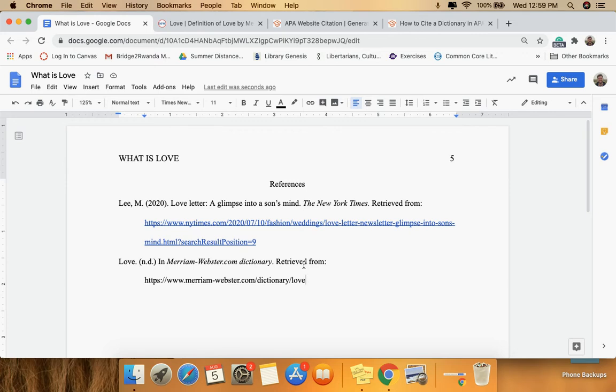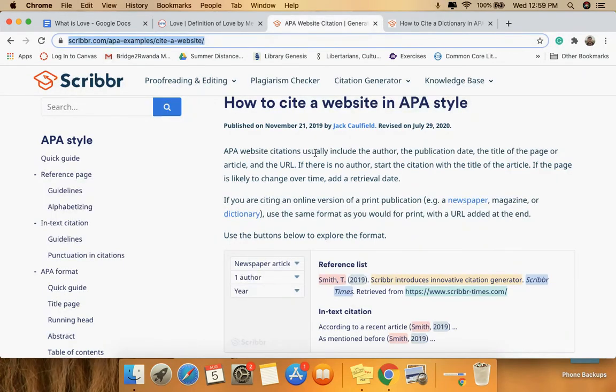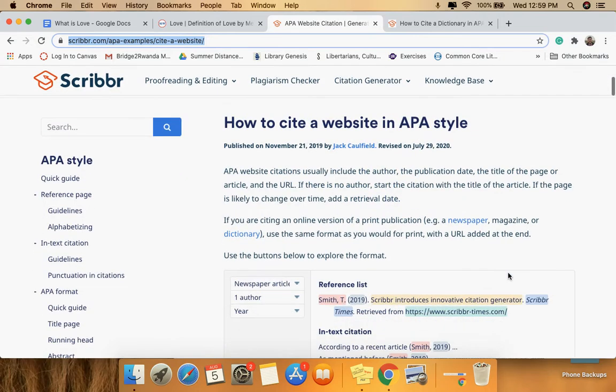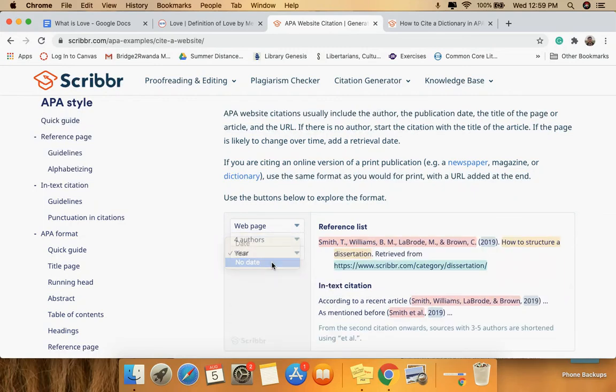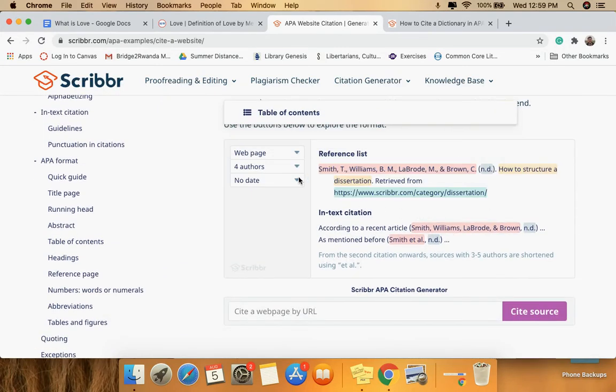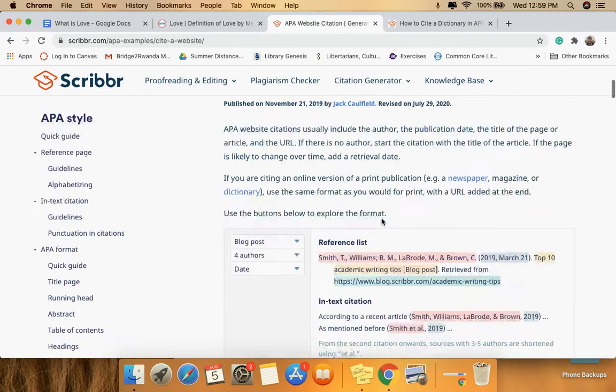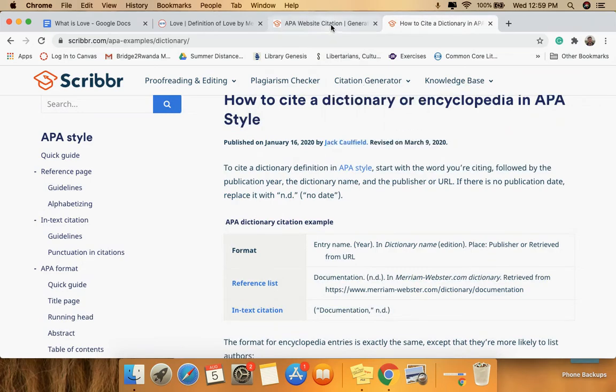If you reference a website, it's going to look a little bit different. If you reference a blog, it'll look a little bit different. If you reference a video or a scholarly article, it'll look a little bit different. But this is a great tool over here. You can go to Scribr.com and let's say, okay, I did a website with 4 authors and there's no date. Then it'll show you exactly how to do that. Maybe if there's a year or a date, it'll show you exactly how to do that. Maybe instead you want to do a blog post. It'll show you exactly how to do that, okay?